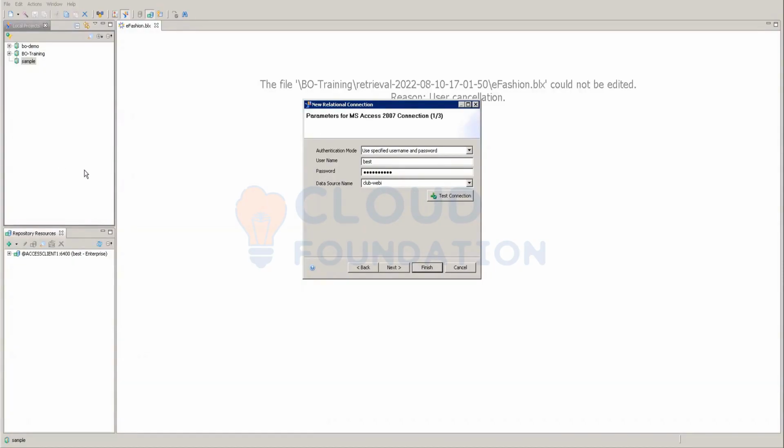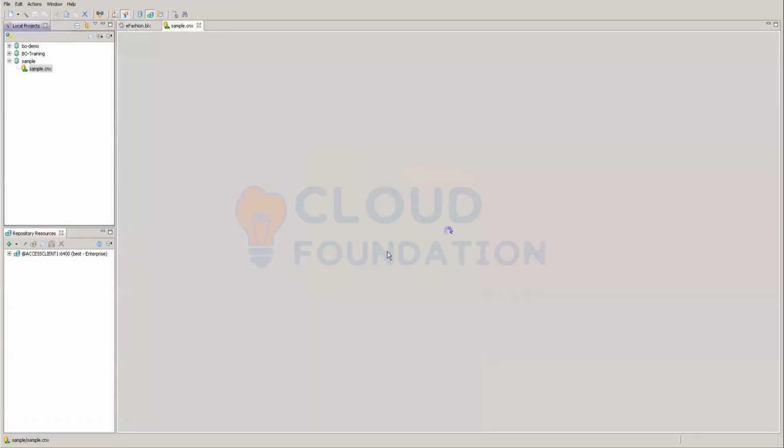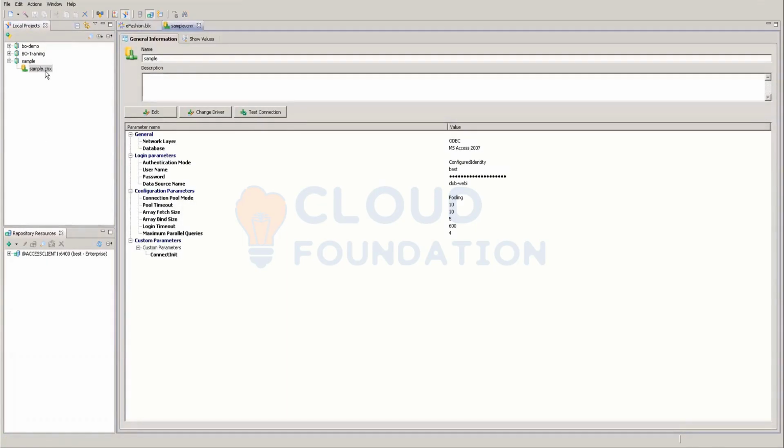Don't expect that whatever you are creating here, if you want to consume it, might not be a problem because of this connection issue. Sometimes you just use it for practice purposes. Maybe I put this, and next, you can click on finish. This connection got created. This is a local connection. That is why it is saved as .cnx.